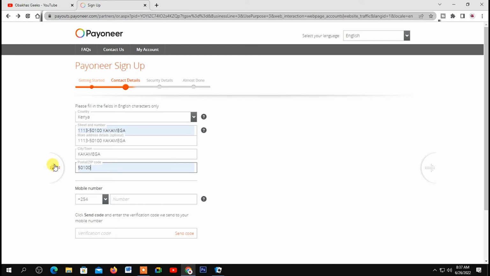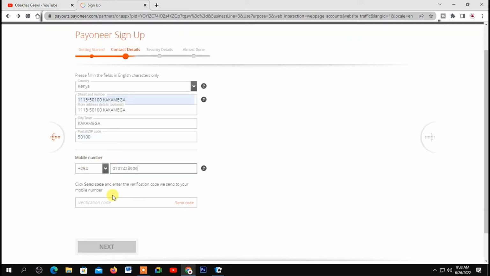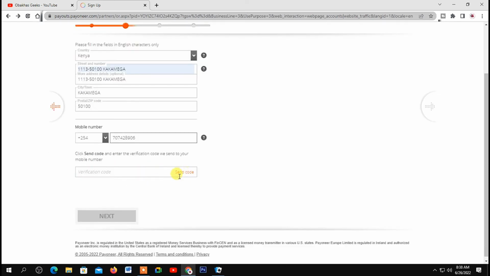Then go to phone numbers, then enter your phone number in this blank space right here. Then on the next blank space, just click on send code. Then you'll receive a 6-digit code on your phone via SMS, which you'll need to fill in here, right? After that, just click on next.